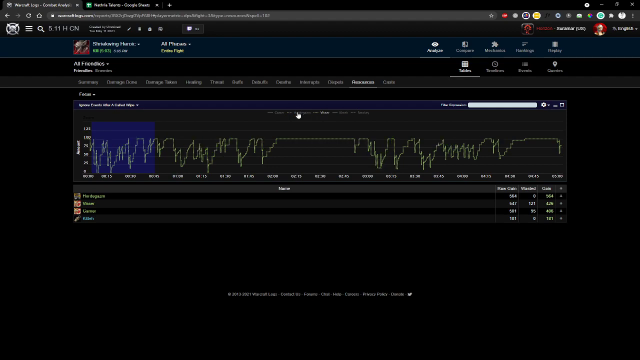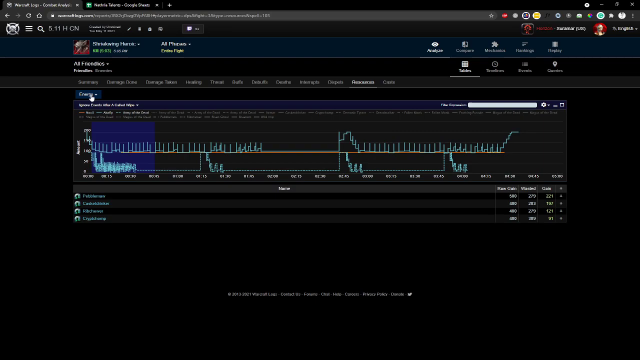So coming in here, I can see a lot of time I've spent, almost the full last 30 seconds of the fight, capped on focus. I don't recall why that is, but that's a definite red flag there, right? I should be spending that focus on damaging abilities so that I can do more damage. I should never be capped on resources. Same thing goes for, if you're playing a rogue, you can look at energy.